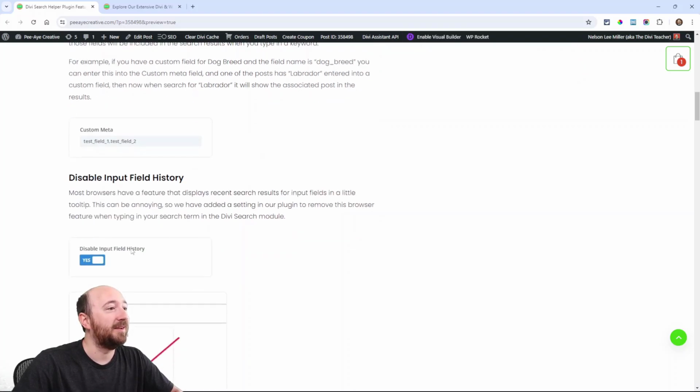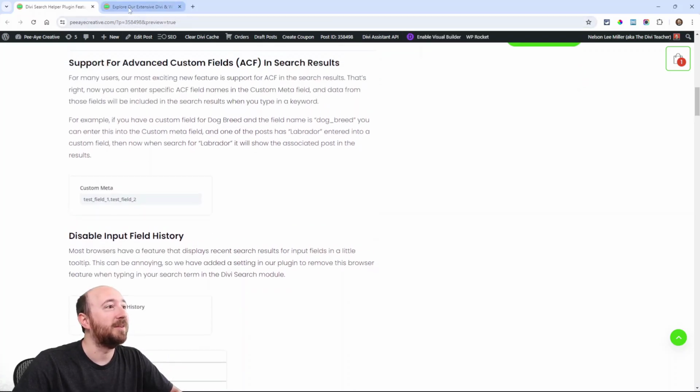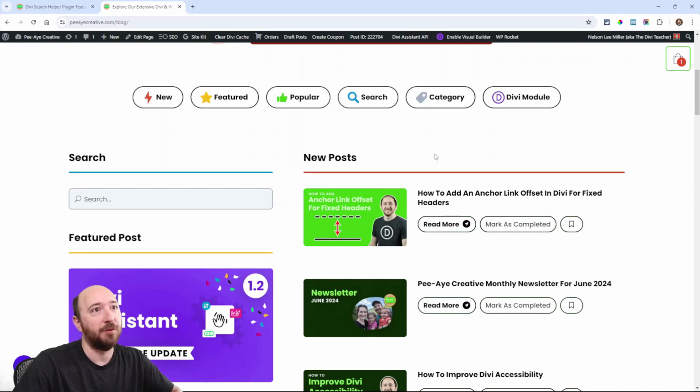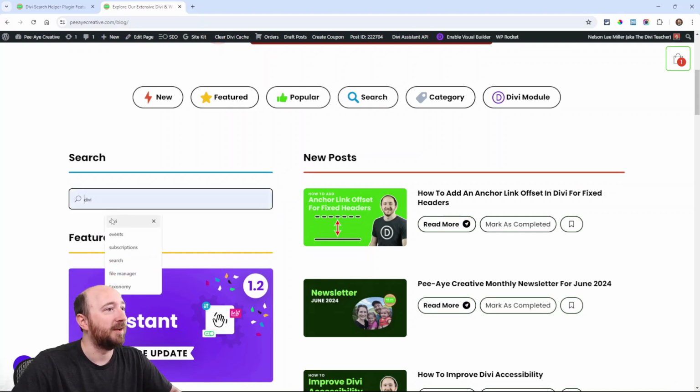Now the next one, and the next couple, I'm going to go over to my website and show you. Disable input field history. It's just a setting for that. So you probably are familiar with how this works in browsers. So watch, if I just click my cursor here, I see this like Divi, event, subscription, search, file manager. I guess these are things I've searched, right, on the website or in the browser or whatever. That's annoying, you might not want that. So I'm going to go ahead and turn that off.